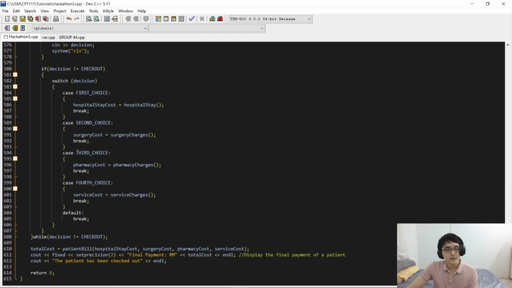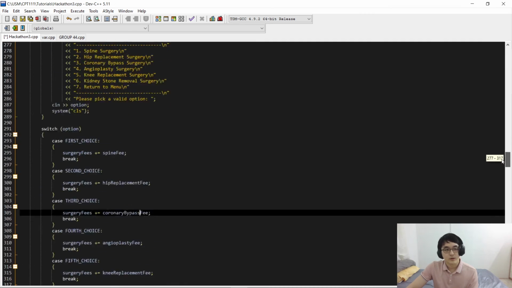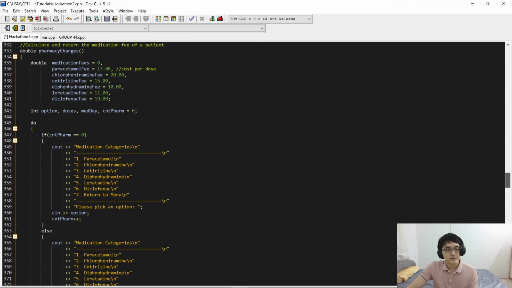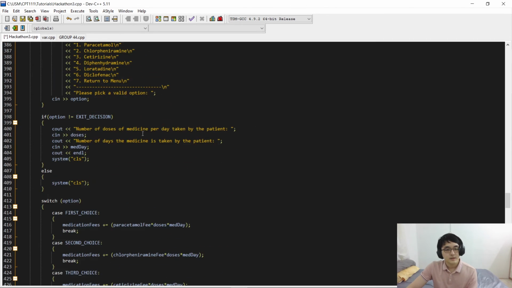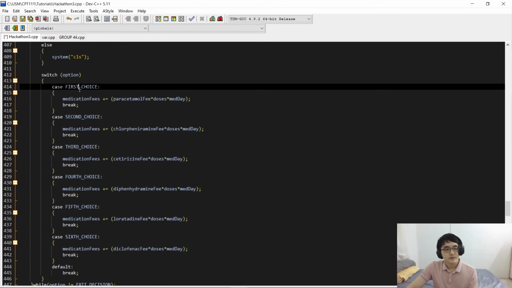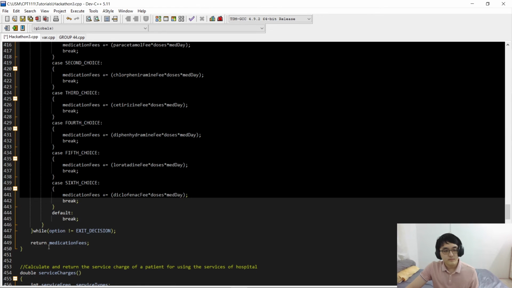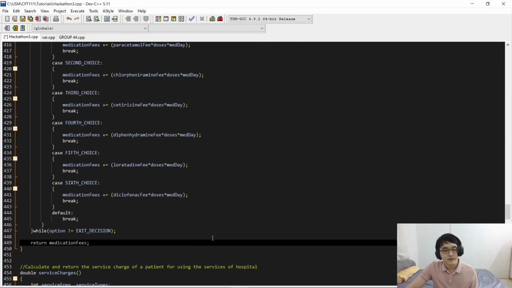And if the admin chooses number 3, the pharmacy charges function will be called. The pharmacy charges function is this one. It will calculate and return the medication fee of a patient. This will display different medicines, which are paracetamol and so on. And this is the part where the medication fee is calculated. At the end, it will return the medication fee.